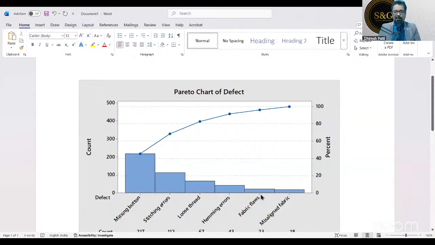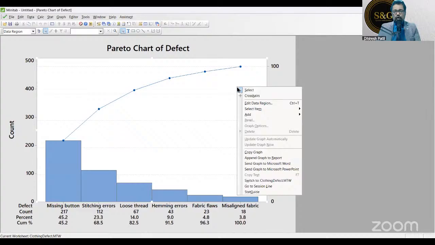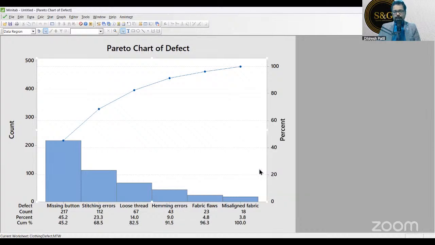Okay. PowerPoint का भी एक बार try करके देख लो. Just right click on the graph. So if you are making the PPT, you don't have to copy and paste. You can send the graph to Microsoft PowerPoint. Now, if there is no PowerPoint open on your laptop, it will generate a new PowerPoint. If any PowerPoint is already open in your laptop where you are working, this graph will go and land there in that PowerPoint. Okay. Are you clear?